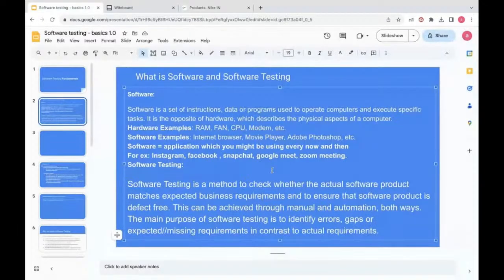Another question is how can you achieve the testing? How can you get the testing work done? There are basically two ways in which testing can be achieved. One is manual, the other is automation. What exactly is manual versus automation? We will go over it on the next slide.